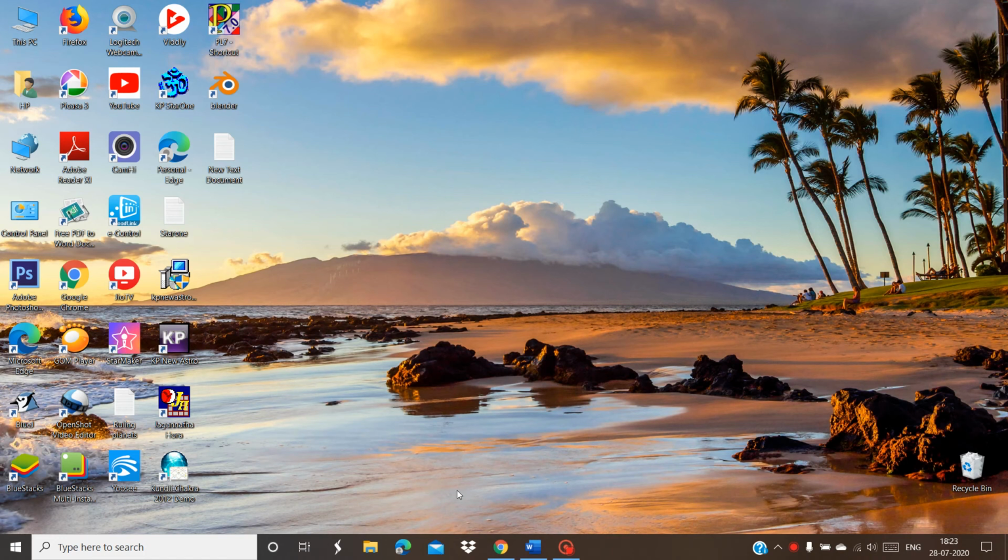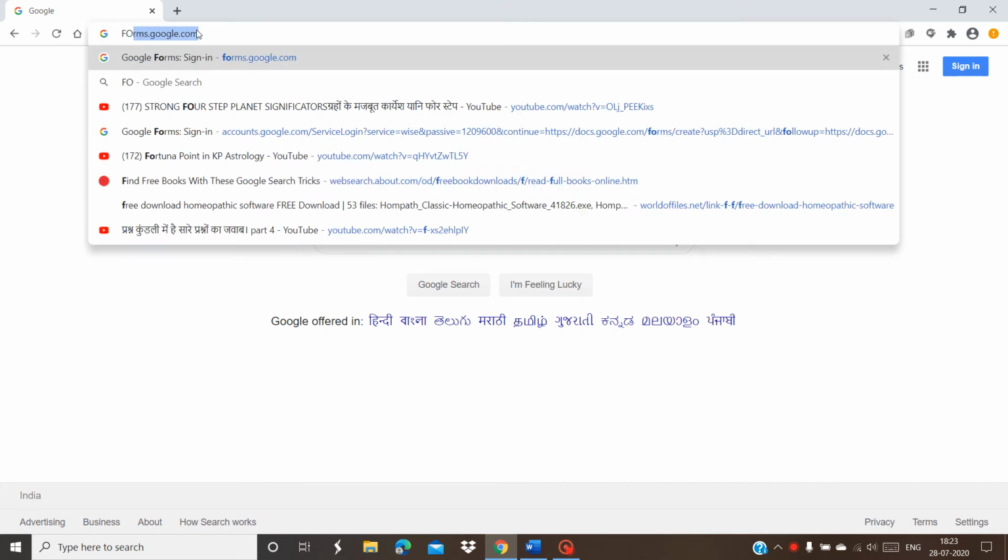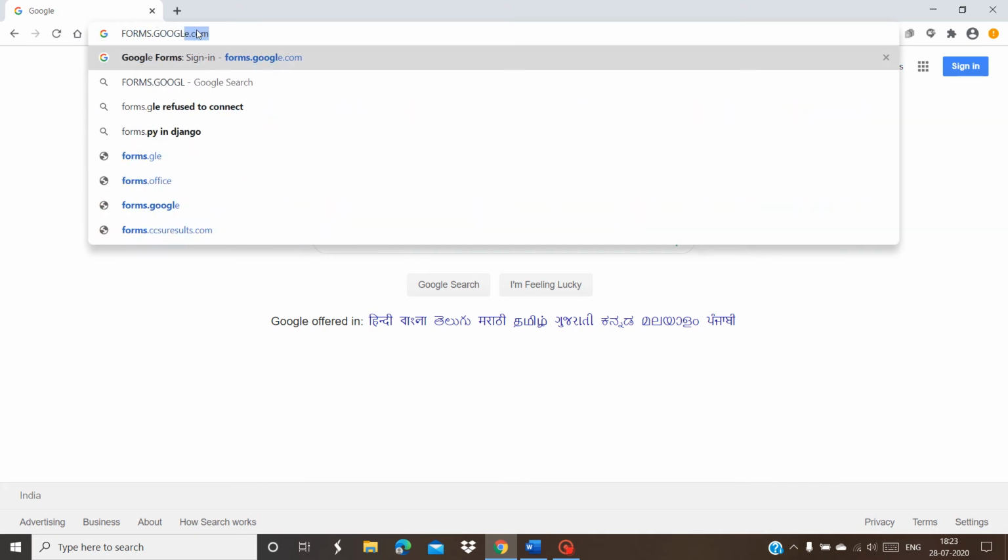Google Forms for creating online tests. First of all, you have to open Google Chrome web browser. Then in the address bar, you have to type forms.google.com.